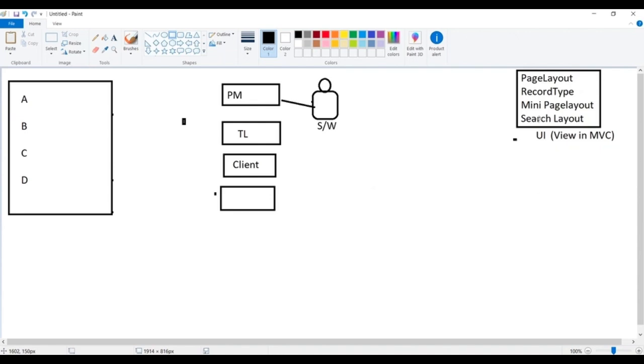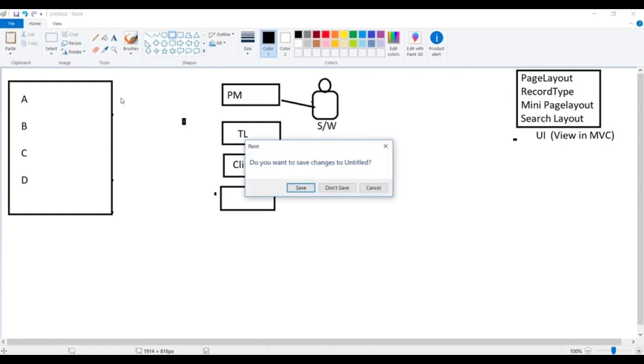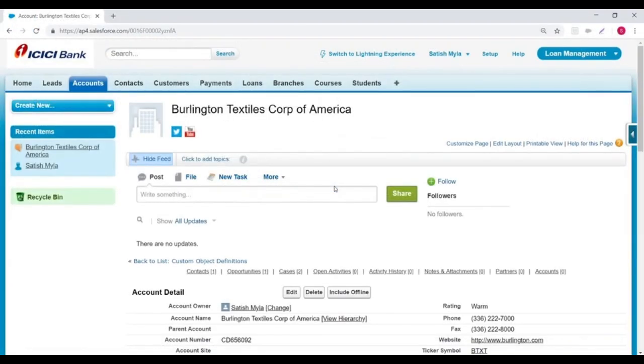That will be search layout. In different contexts, different places, how the UI is going to be. The same object, how it is displayed in different contexts of the application. That is your search layout. So what do we have? Page layout, record type, mini page layout, search layout. All these four concepts together we call the view part of MVC. In the model view controller, the view UI part of MVC is designed with record type, page layout, mini page layout, search layout. I hope you got my point.